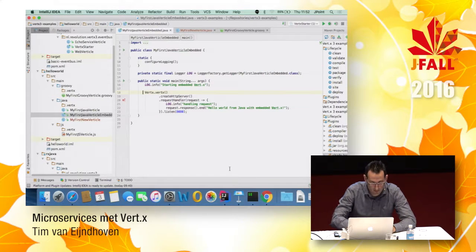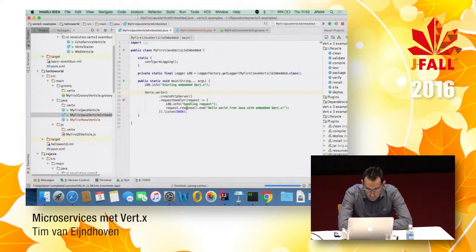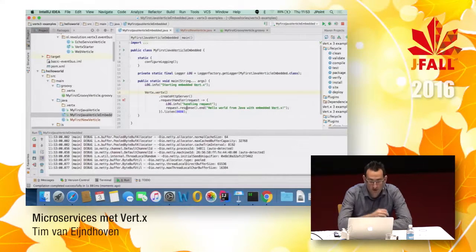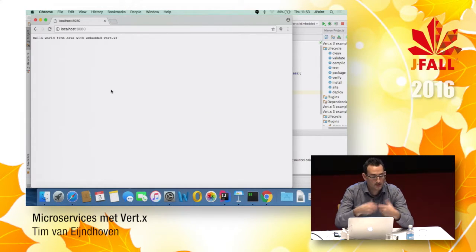Oh, wrong command. This one it is. I will start it up. This is just running the main method from my IDE. And as you will see, this tells us that it's running from embedded Vert.x.